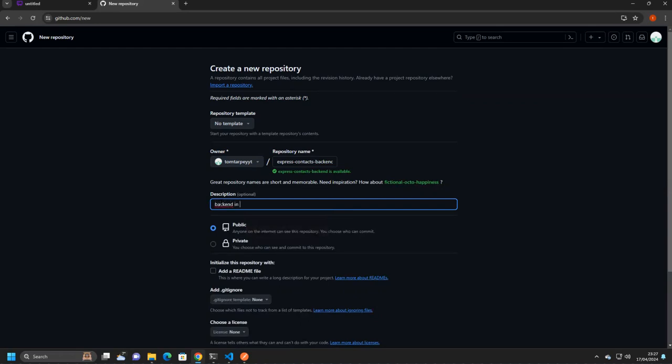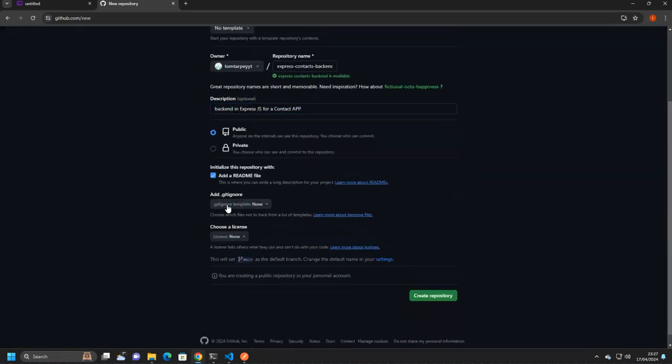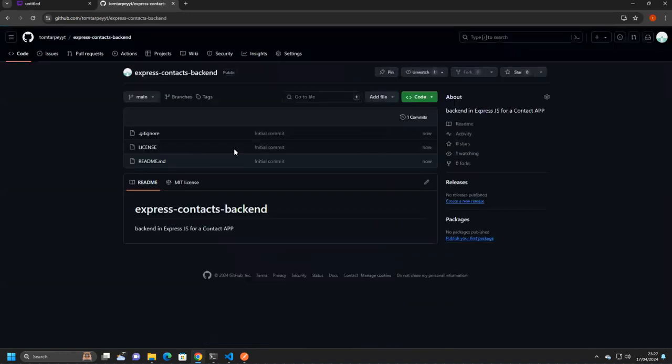Backend in Express JS for a contact. Let's plonk a README in there. We'll give it a node .gitignore. We'll get an MIT license for now. Okay, let's create the repository.